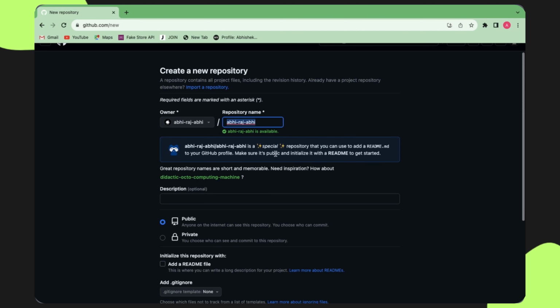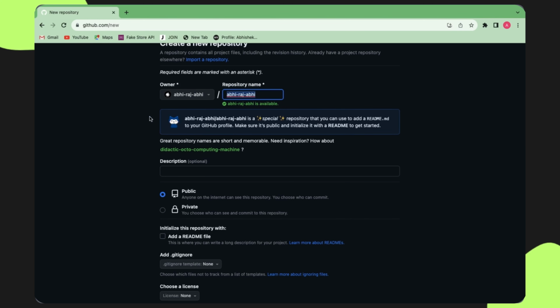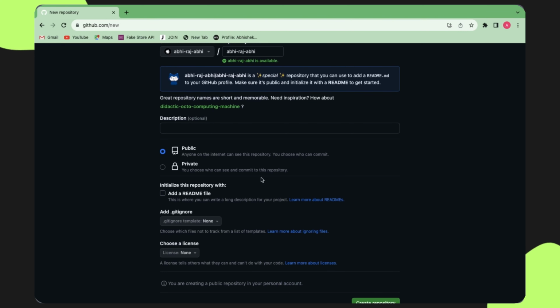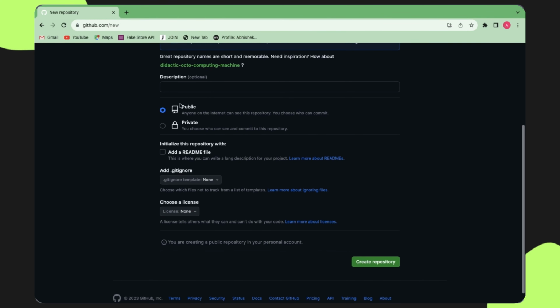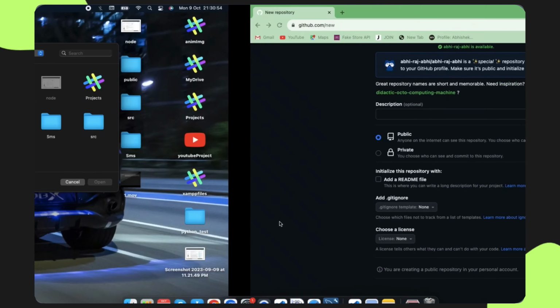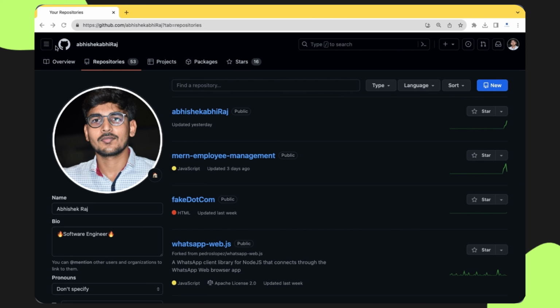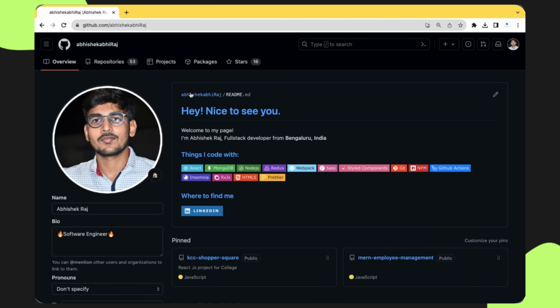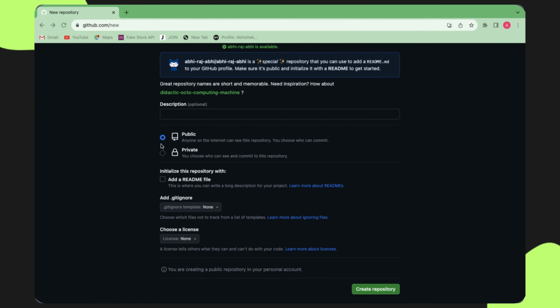Okay, so it's just a message it is displaying: if the name of your username and this repository are the same, then it is a very special repository. Here it is telling it should be public. If you want to show the readme file like this in this account, this file will be visible only if we create it as public. So I will keep it as public, and I will add a readme file.